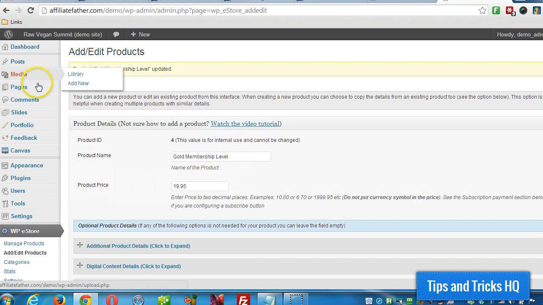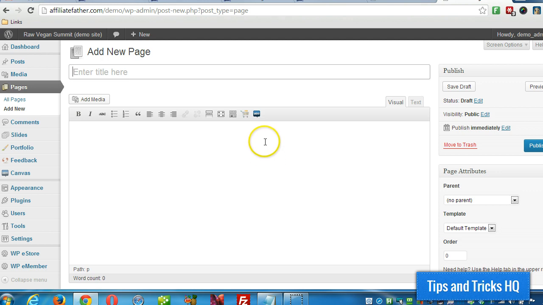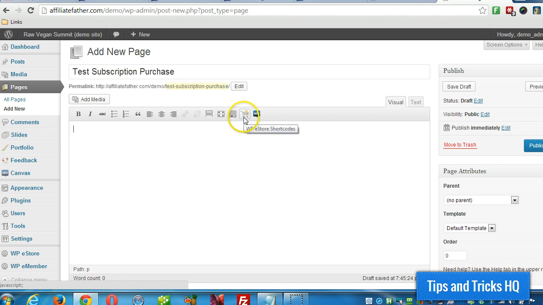Okay, now I'm going to create a new page. Page is add new, and I'm going to add this product. It's product ID number 4. Okay, and here I can create the button. I'm just going to do a simple button for that.